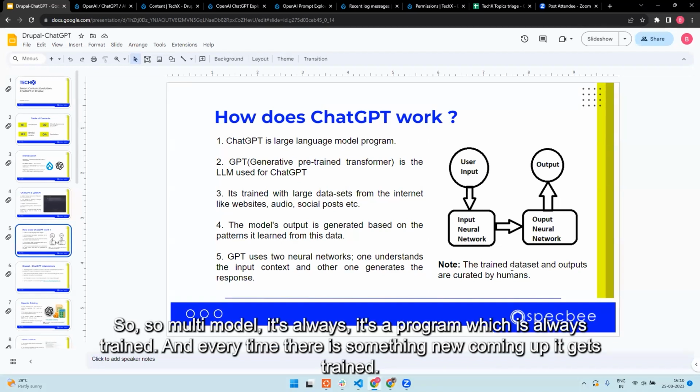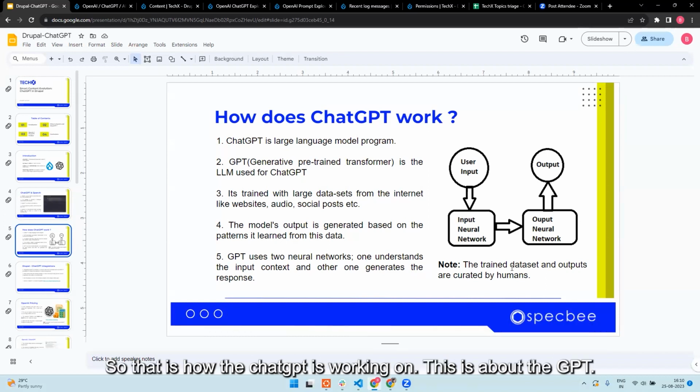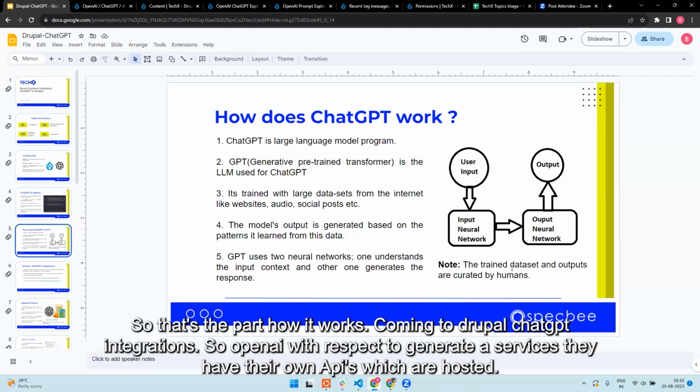So it's a multi-model program which is always trained, and every time something new comes up, it gets trained. And when they release versions, the program or the network remains the same, just that they train it on a different data set, and the output is curated more. So that is how ChatGPT works, and this is how GPT is there.